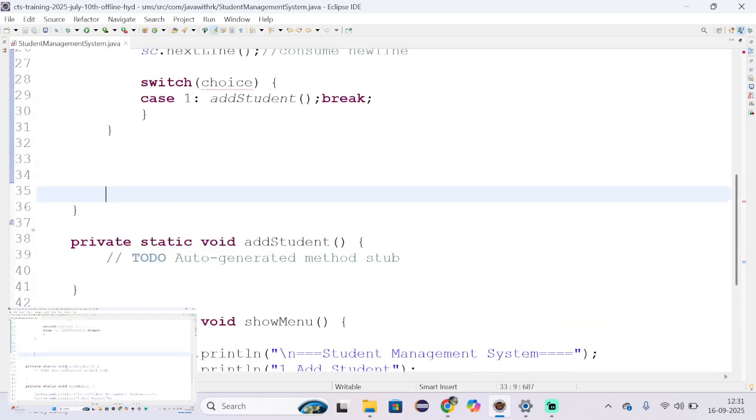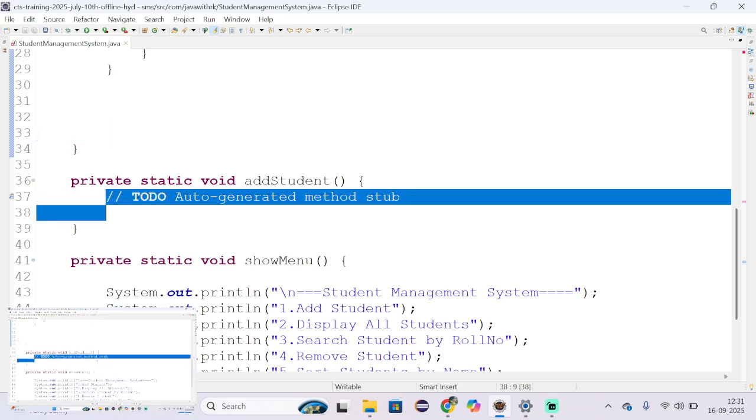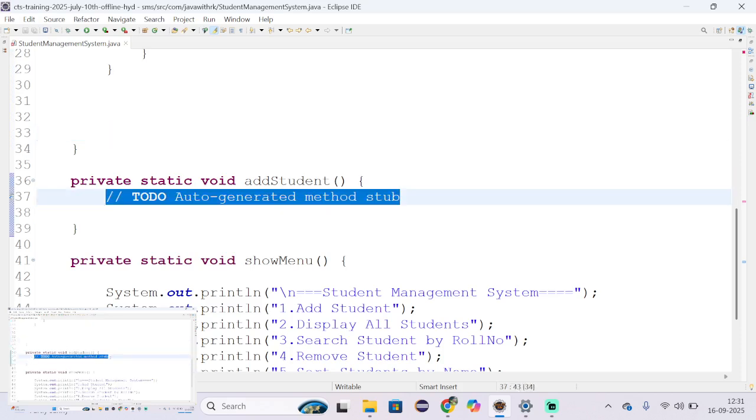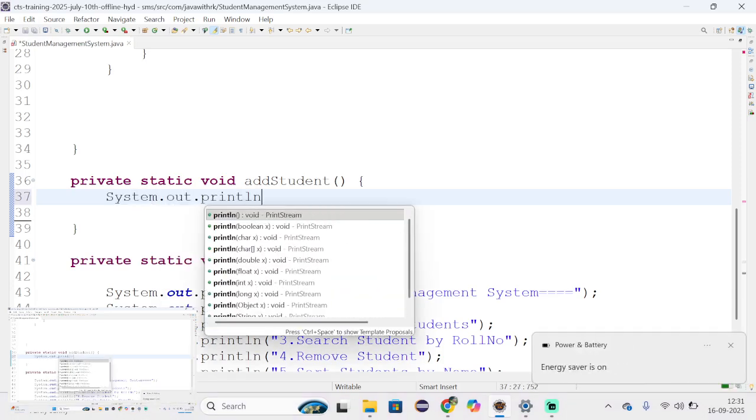All right, so I'm just defining this add student method where you will add the students to the existing list collection itself. So how can you do that? Before you are doing that, you need to know what exactly a student has: roll number, course, and name, right? Just enter that System.out.println of.